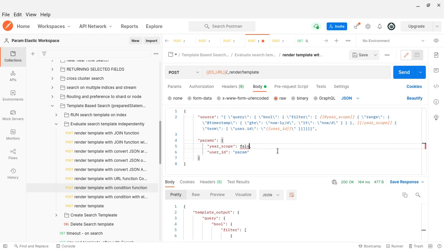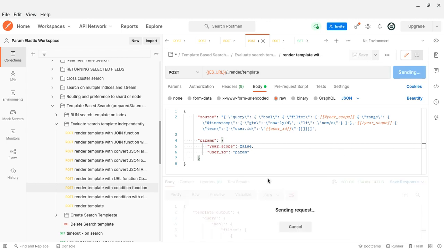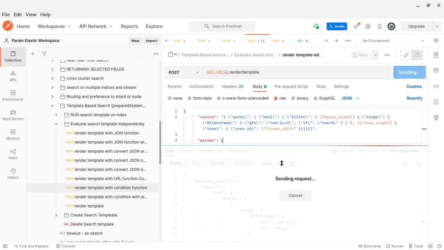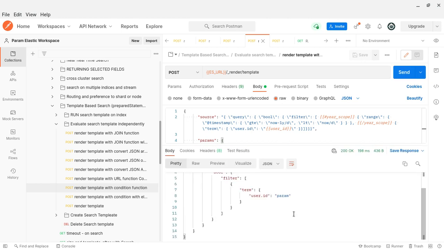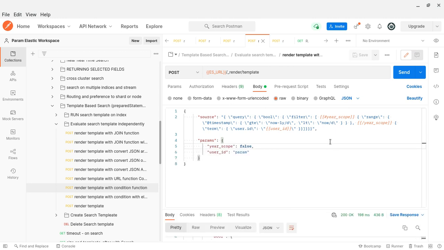False. See here, nothing. Only user is there, no range, right? So that is the beauty of the template. Based on your flag you can add the range, otherwise only the user is added. Wow. So the part of the query you have to send to Elasticsearch can be dynamic, condition based.